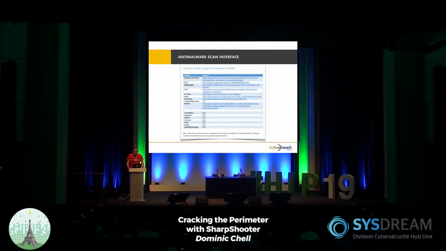So is AMSI something we actually need to worry about as a red teamer? Well, I thought this tweet from Lee Holmes was pretty interesting because it shows the state of play with regards to AMSI right now. As you can see, only a handful of vendors are using AMSI. And if you remember, I said it's only available on Windows 10. So if your target isn't on Windows 10 and they're not using one of these handful of AV solutions, then you might not even need to think about it.